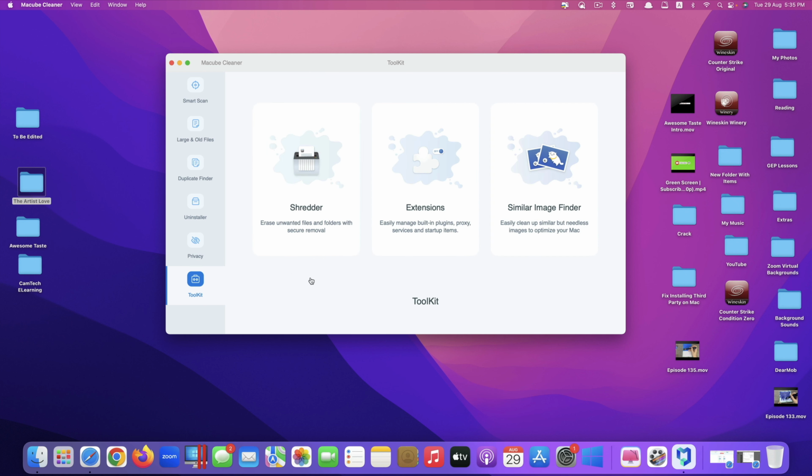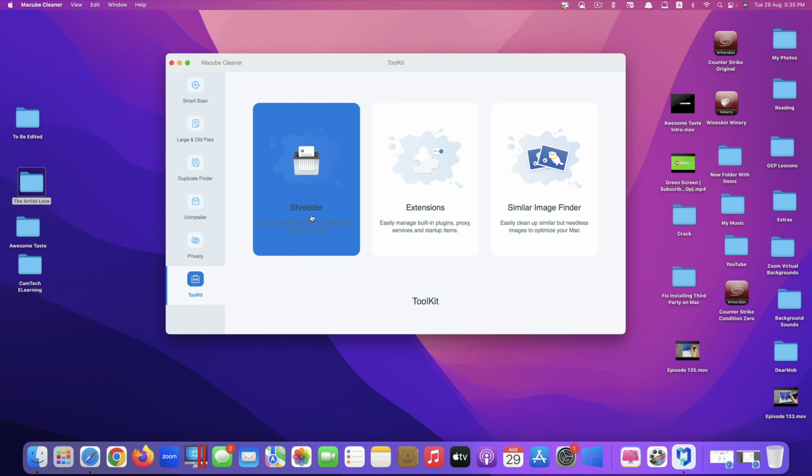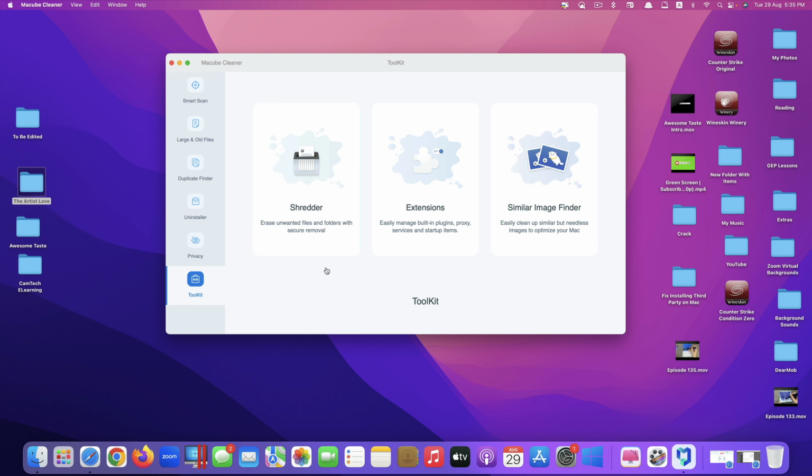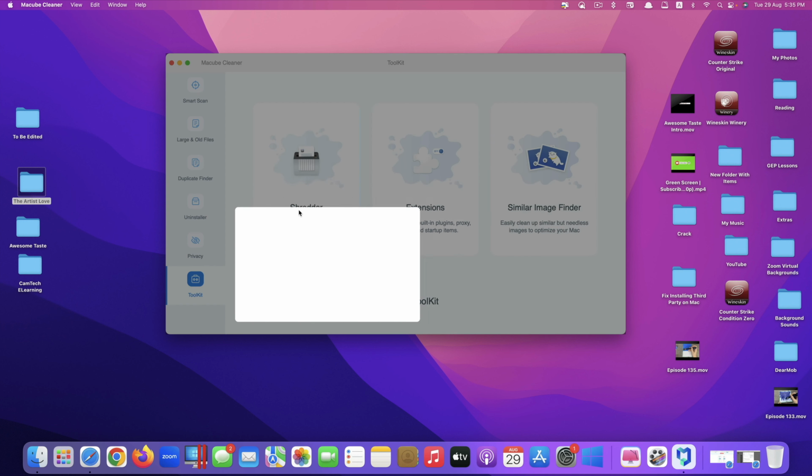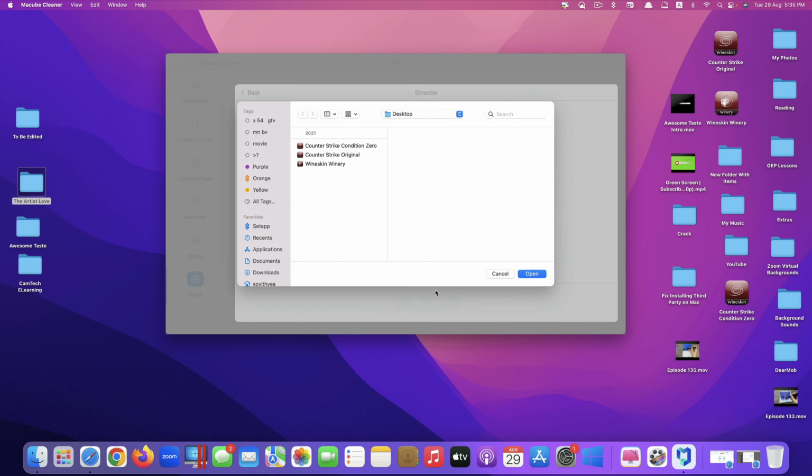Of course, Shredder is just like a shredder machine. Whatever files or folders that you do not want to keep, you want to shred it, just remove it securely. When you shred the file, it cannot be recovered. So let's just shred some files here. Click on Shredder. Click on select files, and now you can just find the file you want to shred.